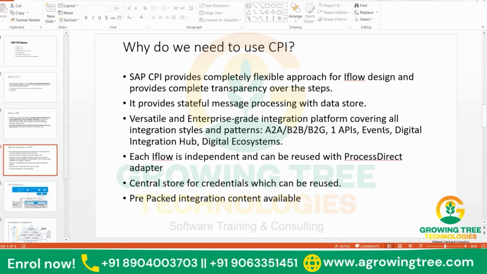CPI came into the market around 2014, like that. From there, SAP has been trying to add so many services and so many capabilities to the CPI. Still, there are some more capabilities that should be included in the CPI. SAP is still working on adding some extra features to the CPI when compared with the PIPO.